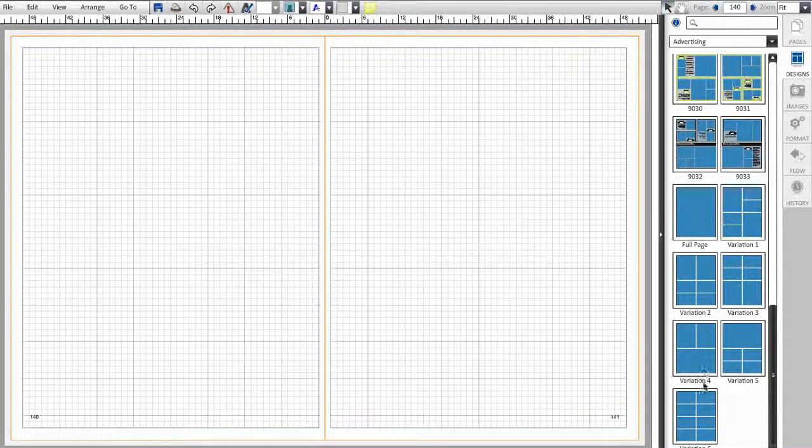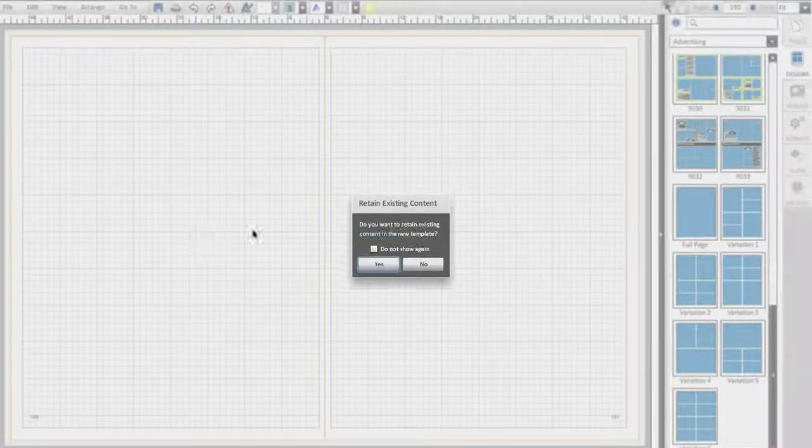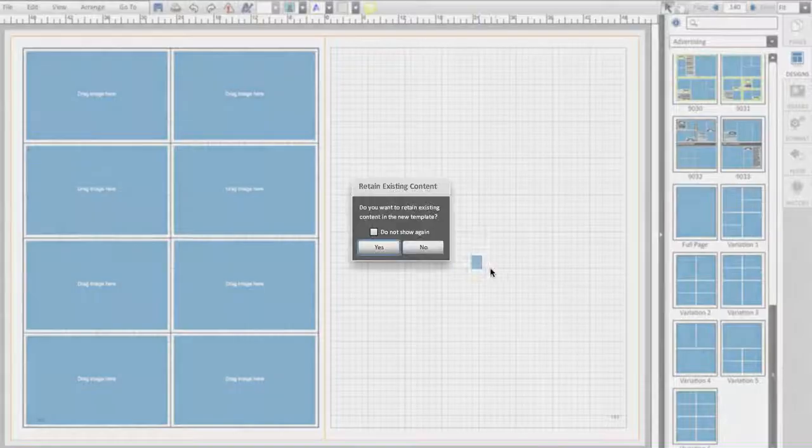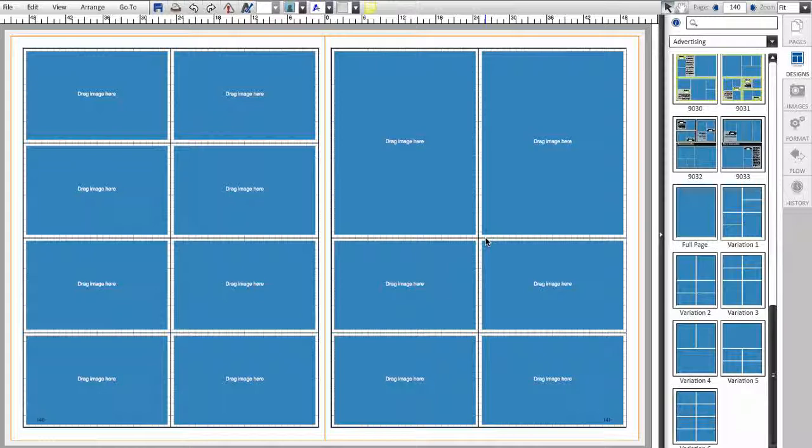And so if I'm looking for a page of business cards, there's variation number 6. I'm going to click, drag, and drop that onto my page. If I'm looking for something that has a different variation of maybe quarter page or half pages that I can mix and match in there as well, again, I'm just going to click, drag, and drop onto the page.